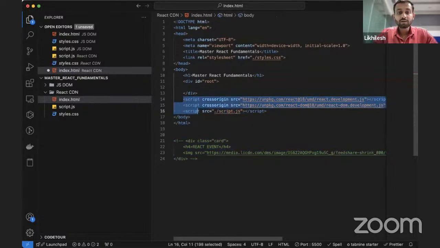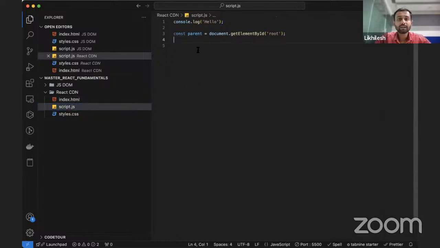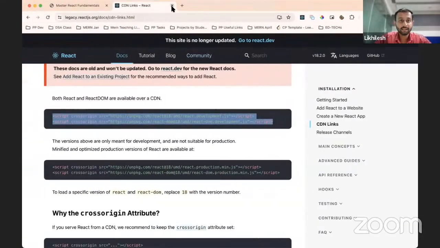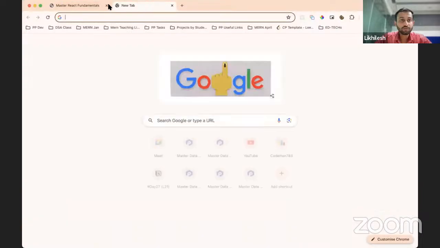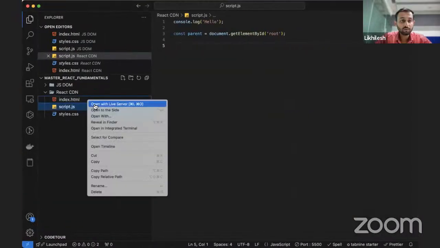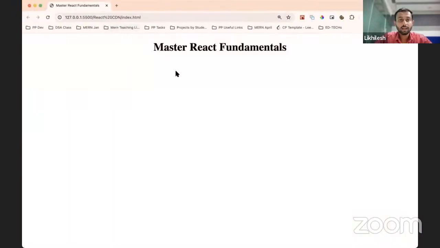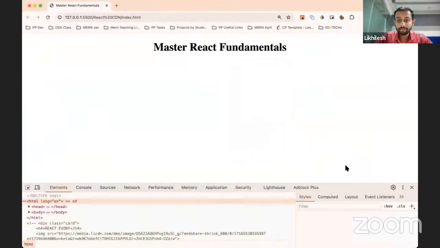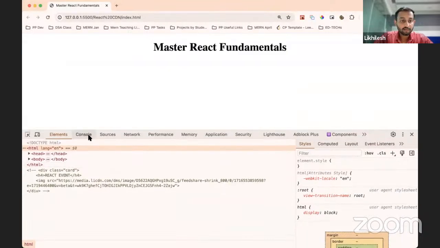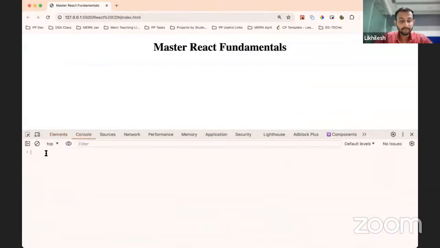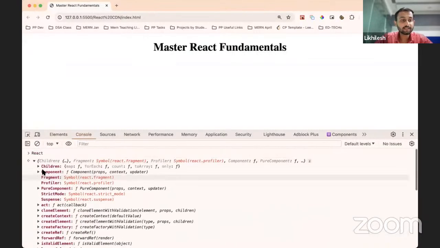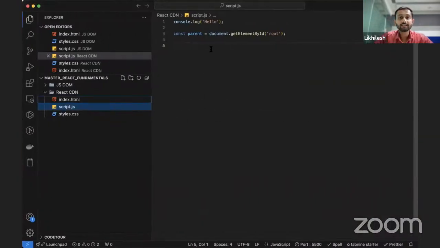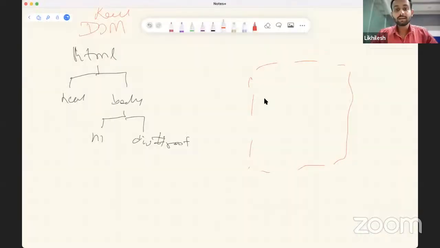Okay, so I have now these two links of react and react dom, and now I can start using react in my project. Let's see if I can. So open it with live server. Let's go to inspect and see in the console. If I type react, see I have something from react. All these functions are coming from react. So let's start.